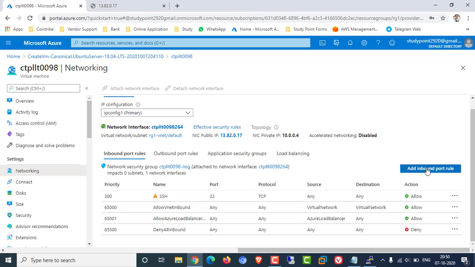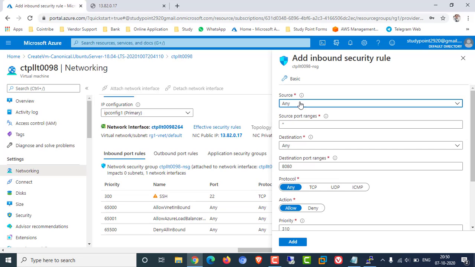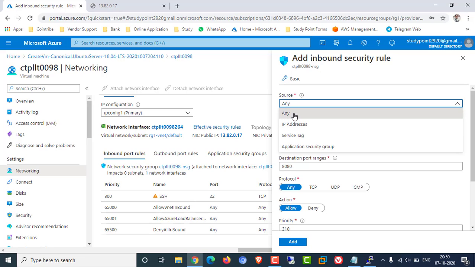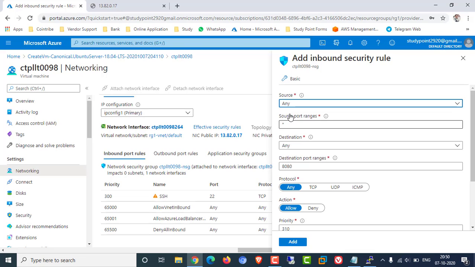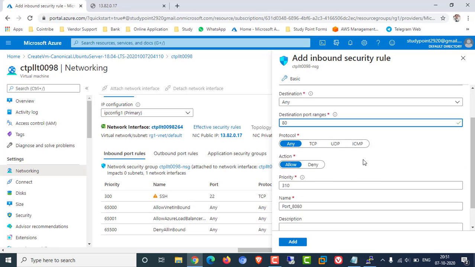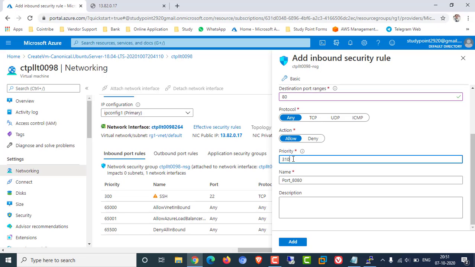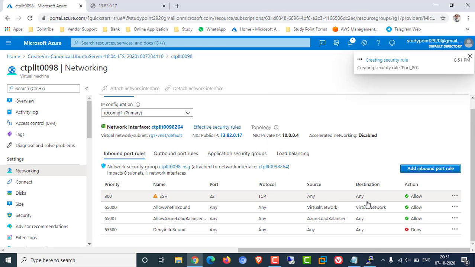So we have to allow port 80 also. So let's click on add inbound rule. Here you can configure any IP based or service tag based, application security based. So I'm going to use any as of now. Port number, source port range, you guys can select all, or if you want any specific port you can define that one. So I'm going to use only port 80 here and all other things are defaults, and I am going to change the priority here to 310 and port is 80. You guys can define the name according to you. So I'm going to click on add here.